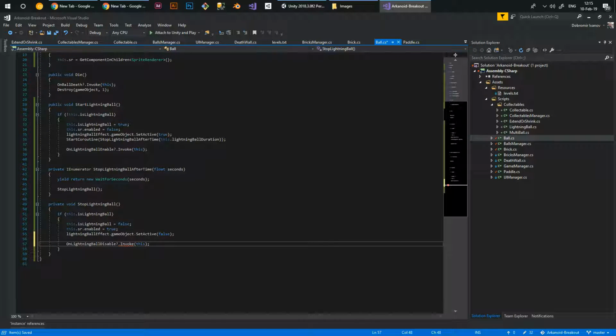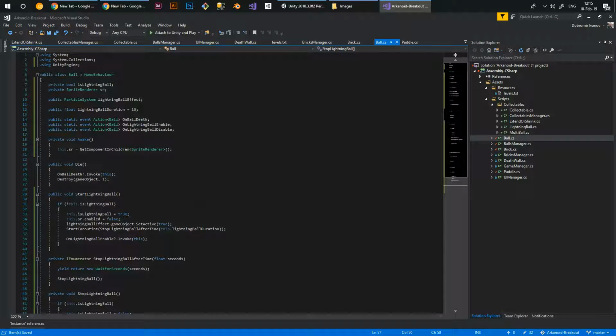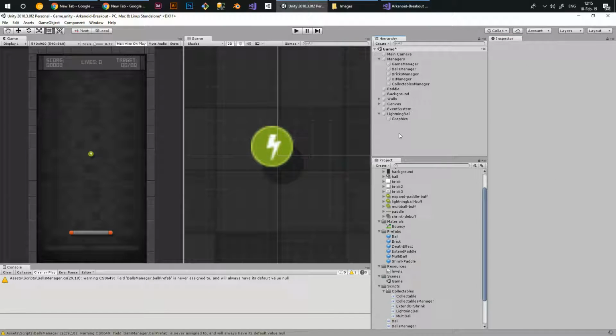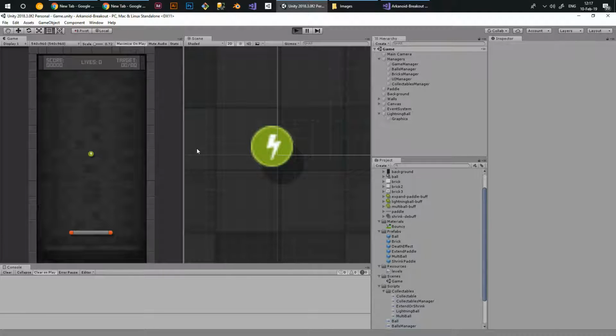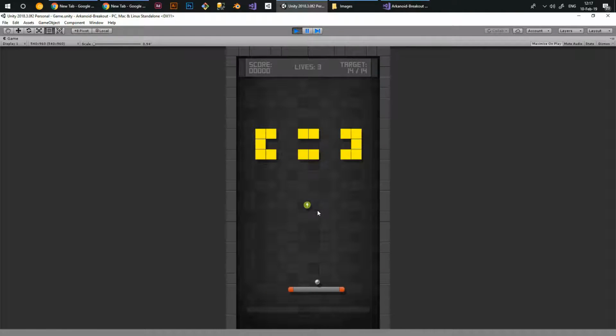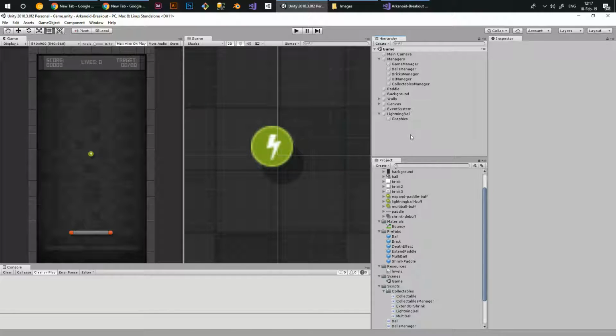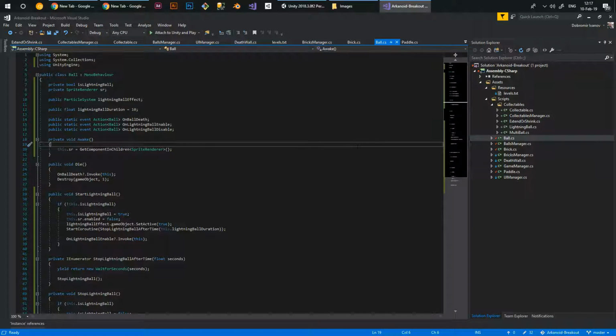Okay, we have the event. Now just one last thing that's good to remember always when you're using static events, and I think events in general, is to unsubscribe, but I'll do this later. So let me give it a try. Yeah, as you can see, it is looking like a lightning bolt. So yeah, the visuals are good. We just need to make it act like a lightning bolt.